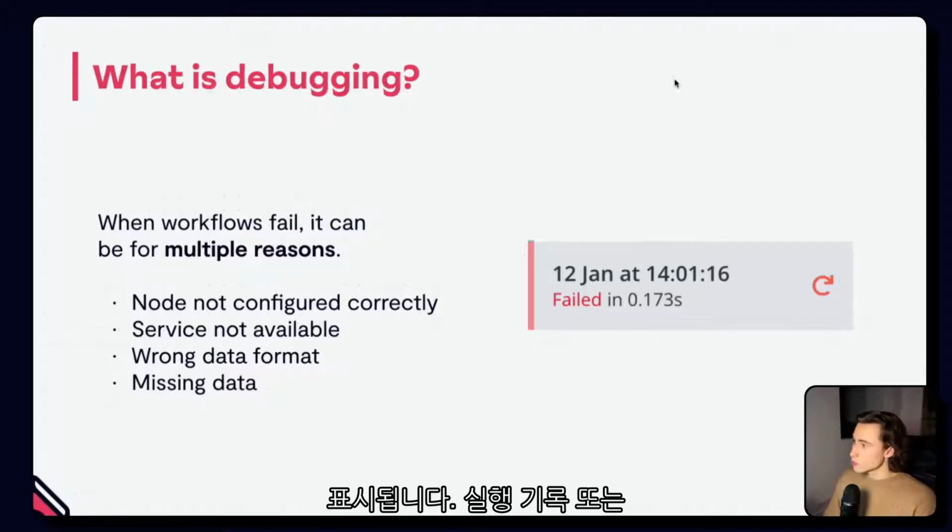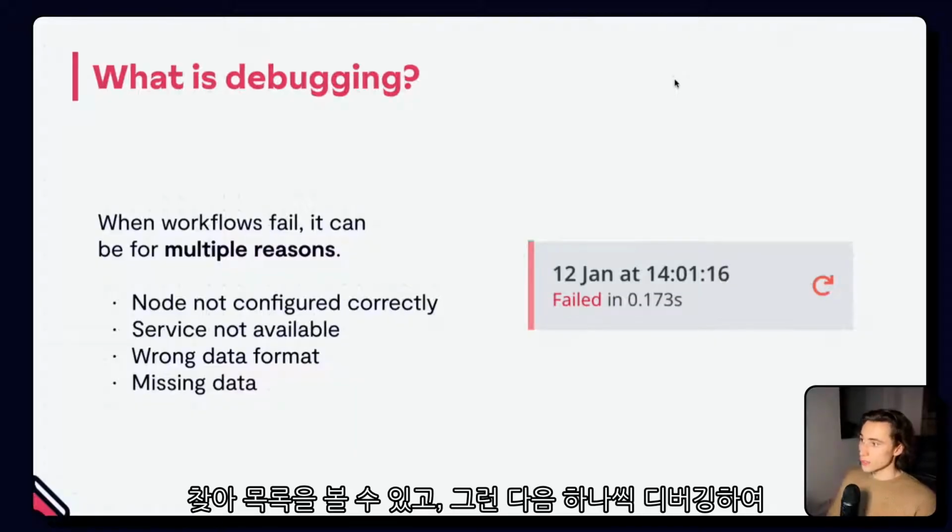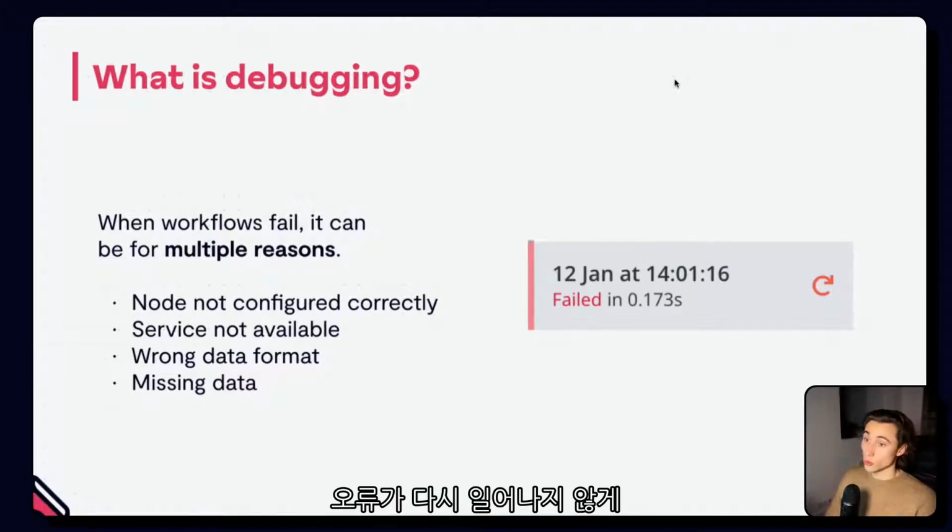From the execution history or execution log, we can find the list of all of the workflow executions that failed and then debug them one by one to make sure the errors don't happen again.